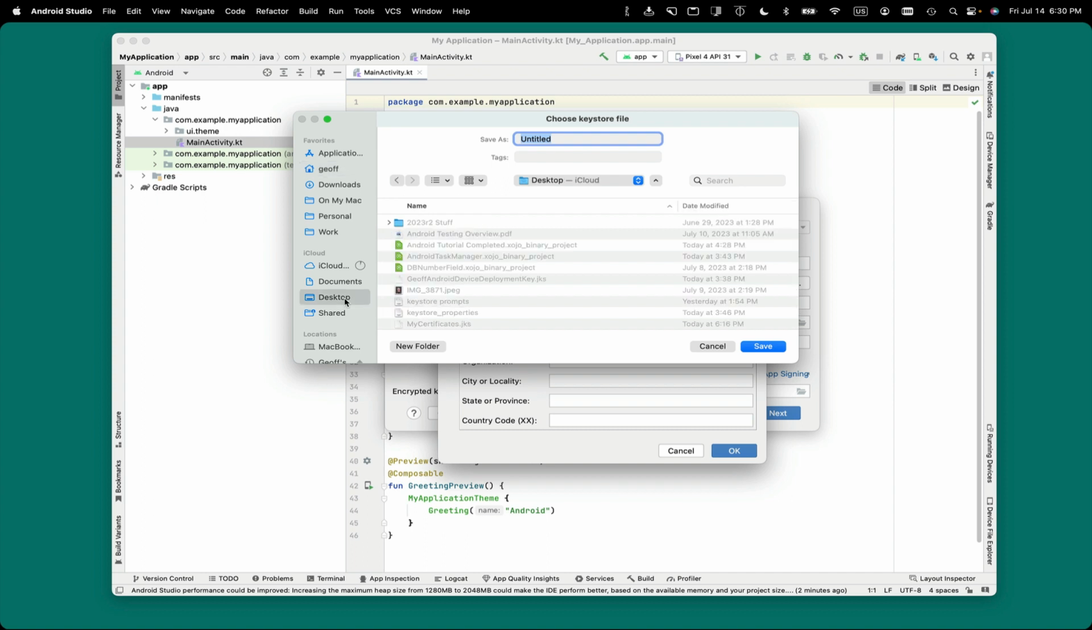I'm going to put it on my desktop. You can put it wherever you want. You can move it later. That's not important. But since it's going to have encrypted data in it, passwords, things like that, you don't want this included in your version control system. So if you're using a version control system, make sure this is being stored somewhere else. I'm going to call this My Keys, and it needs to have the JKS file extension, so go ahead and type that in and click Save.